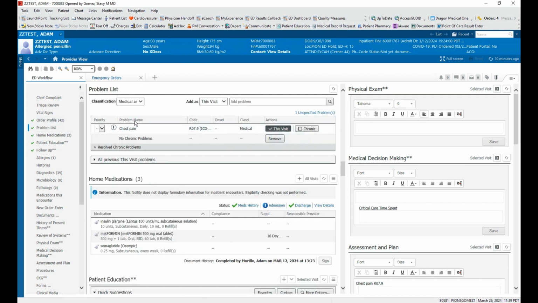Problem list, which you're going to manage throughout the patient's stay in the ER. Assuming that you've managed those problem lists and you've addressed the chronic problems. So if the patient doesn't have any chronic problems, there's a button that pops up right here that says no chronic problems. You just need to select that. But you need to have the visit problems and the chronic problems addressed to get that green checkbox.